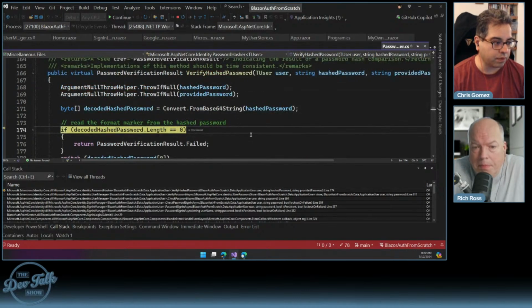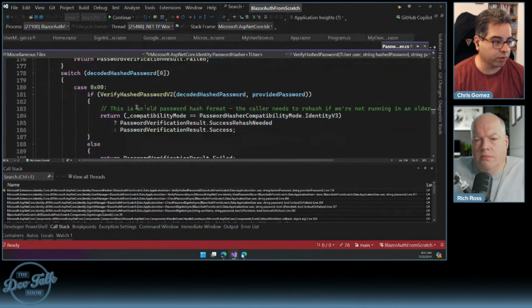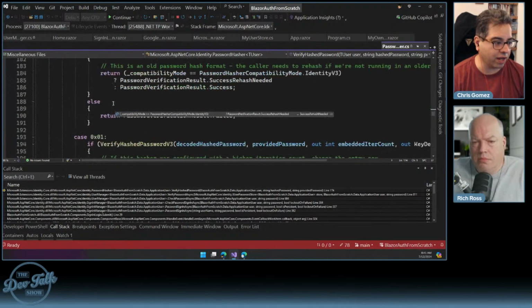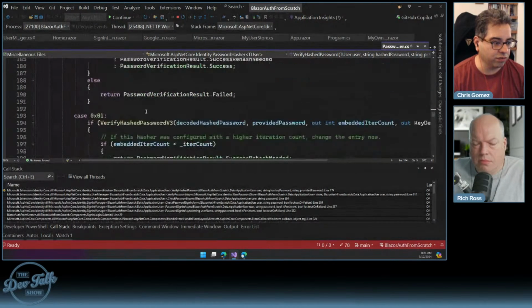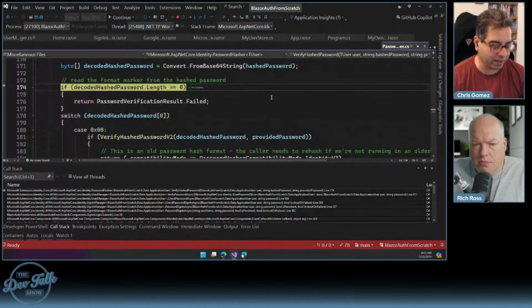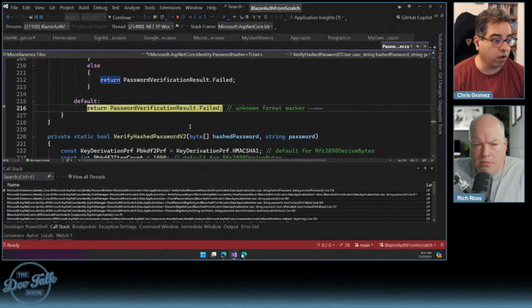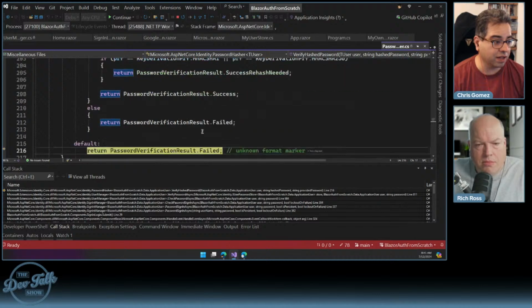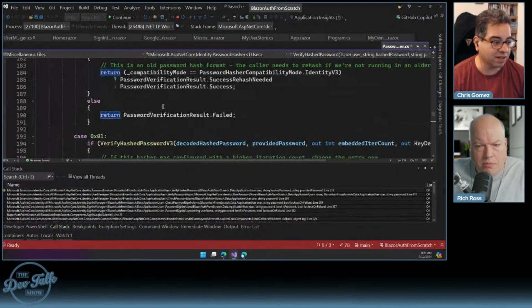Now the more important thing is, what does it do with the provided password? Oh, wow, look at this. There's all kinds of code in here for old cases. Verify hash password v2, verify hash password v3. What a switch. So it just blew up because there's no format marker in our password verification. Wow.